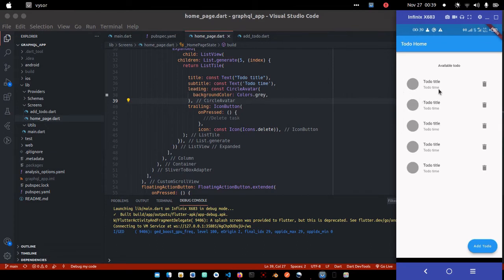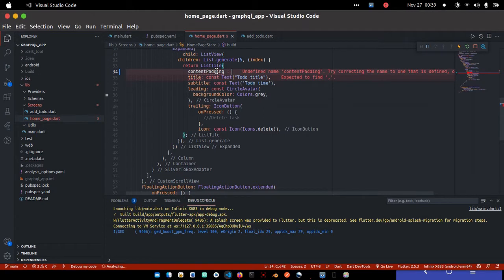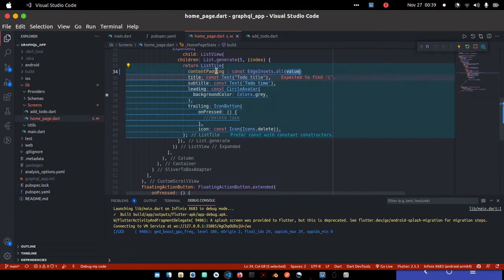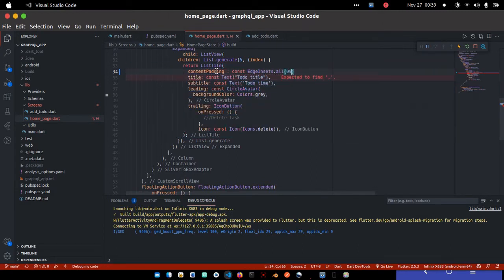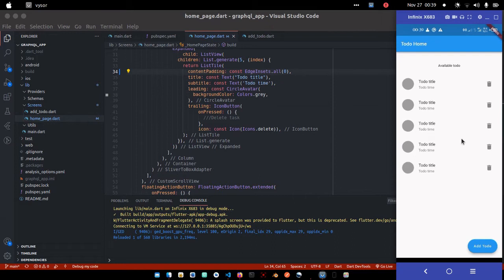But if you look, there are some spaces around this, and I think we need to remove those spaces. The best way to do that is to remove the content padding from this list style and just let it be 0. Save the project and let's open it up. Yeah, the padding and the margin have been reduced, so this is good now.